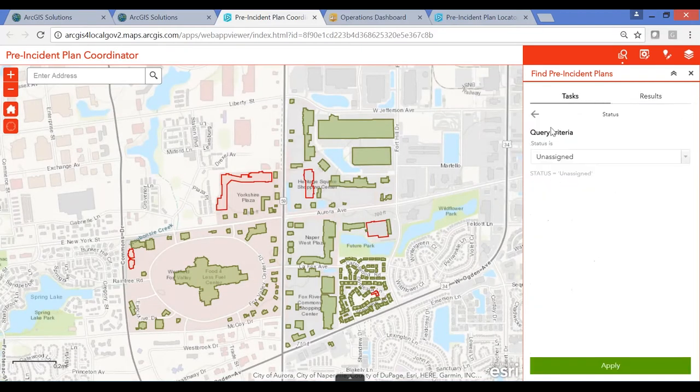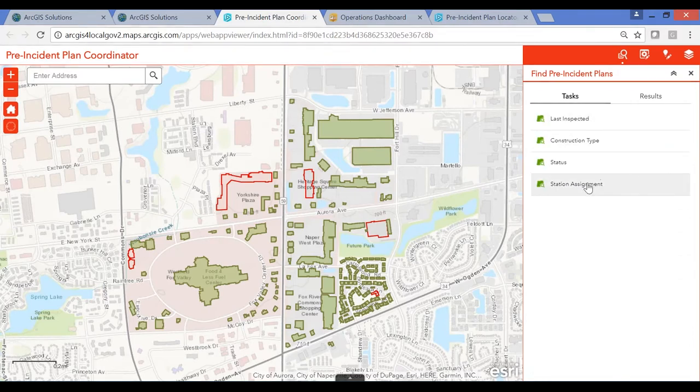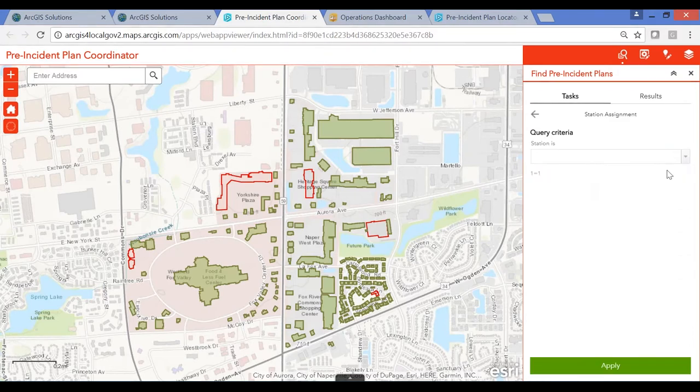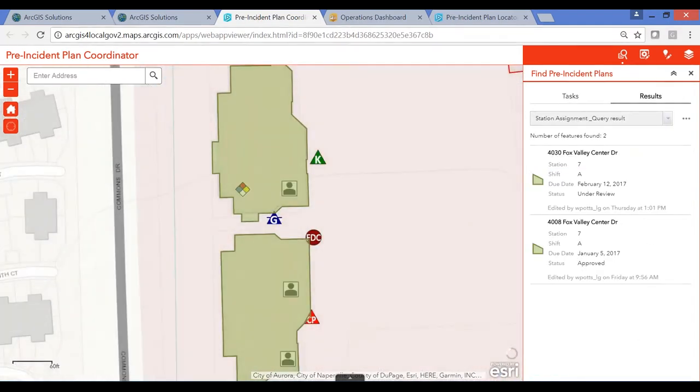And then the last method that we have on here is to select by the station assignment. So I might want to go ahead and select station 7 on the list here, apply that, and find out which buildings have been assigned to that station. I should mention that there are other things you could add on there. If you wanted to, you can configure that search widget to find things like risk, if you have risk assigned to each one of your buildings.